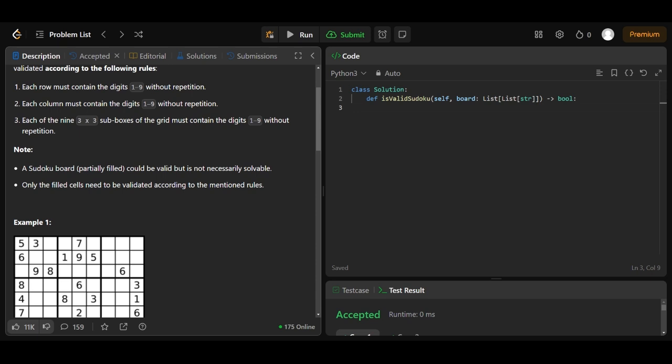We can solve this in constant time with three different types of solutions. We have the brute force, where we have three nested for loops. We can solve this in constant time with the hash set solution, which is the one I'm going to go over today. And we can also solve this in constant time with the bit mask solution.